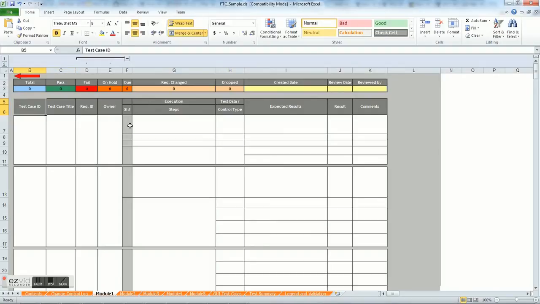So it begins with the test case ID, wherein we capture the test case ID, which makes it easy for us to find out which test case ID has resulted in a failure of a requirement, the title of the test case, requirement ID, which helps us in building a relationship between the test case ID and the requirement. It may also be useful in building the requirement traceability metrics. The owner of the test case, you could also have it outside the sheet.